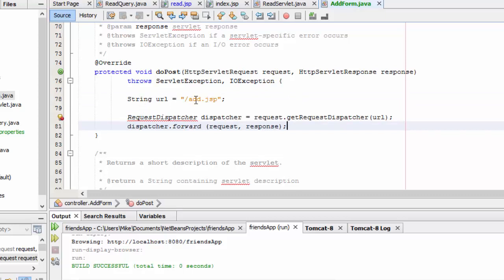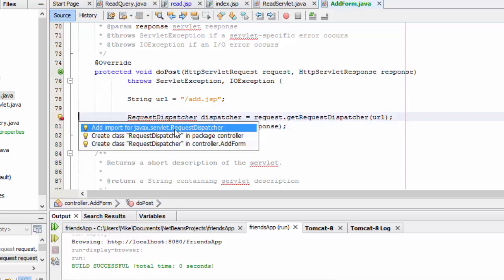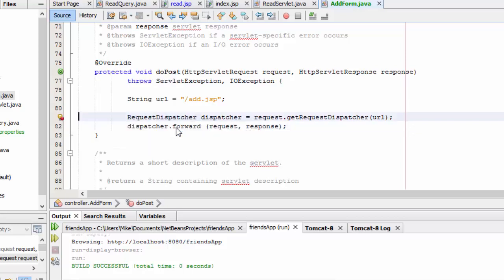When I come down under the doPost, I'm not going to do what NetBeans suggests. I am going to open add.jsp. Essentially I need to create a string variable called URL with add.jsp in it. So it's just telling it what form you want to open. Then I'm going to create a request dispatcher, and I'll have to import that request dispatcher. The request dispatcher is just a way that I can move between pages. It's going to send me to add.jsp because that's the URL, and it's going to send any request or any response details.